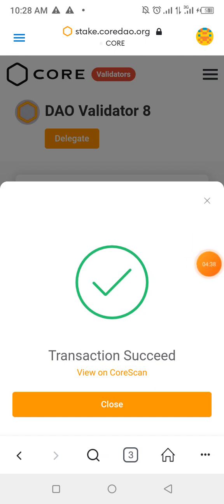Okay, but in case of staking, staking has a specific time. So if you are staking, it has a specific time. You cannot stop the staking at any time. So that is just the little difference between them. Okay, so that is how to do this.